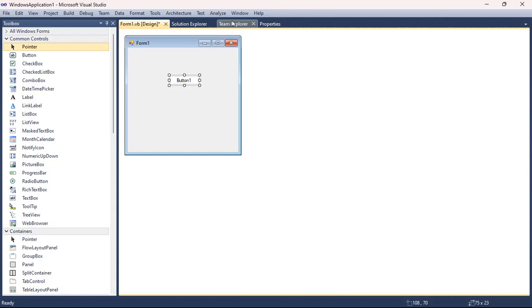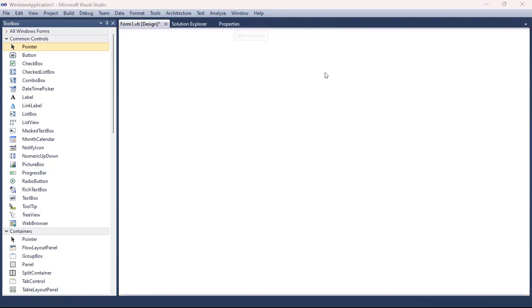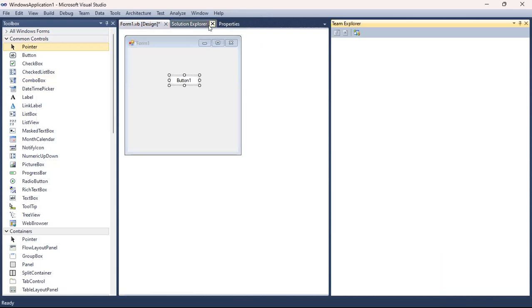You don't need to set layout and so on, all those options.